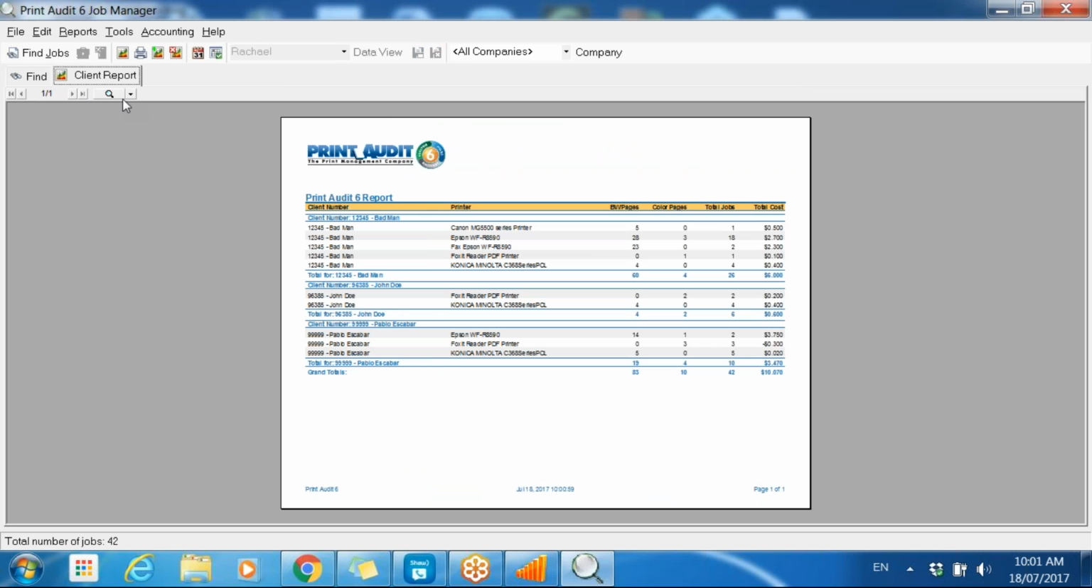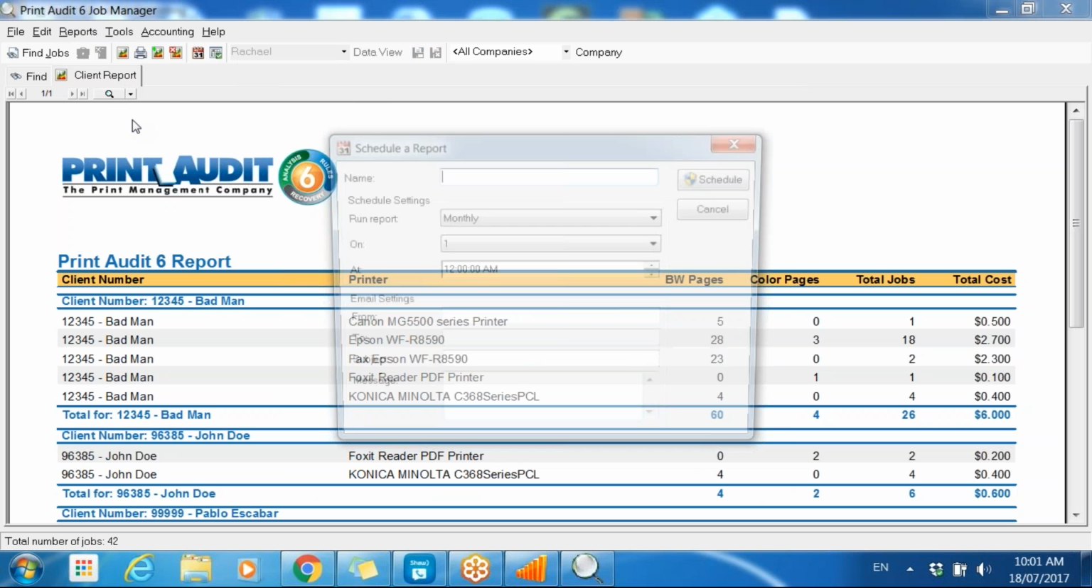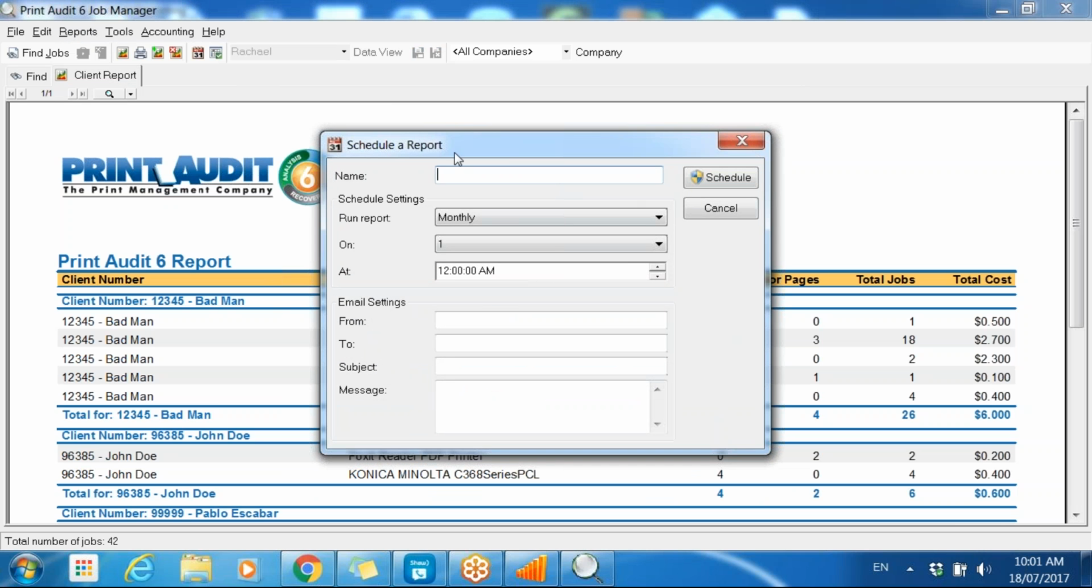Okay, so now I can schedule this and have it emailed out. Go to schedule report, and now I can put in the name and my email settings and have this emailed to whoever I need to email it to as often as I need to. Okay, so this will just create a Windows scheduled task. So you can just go into your task scheduler and modify that if you need to run it more than once a day.